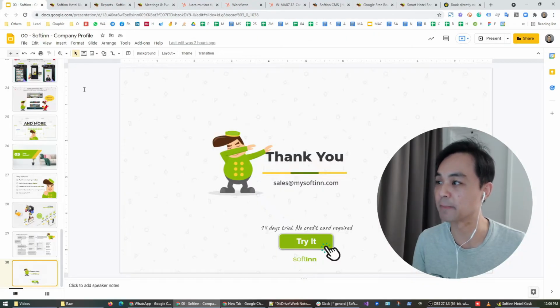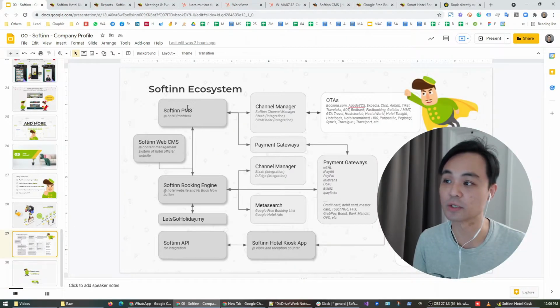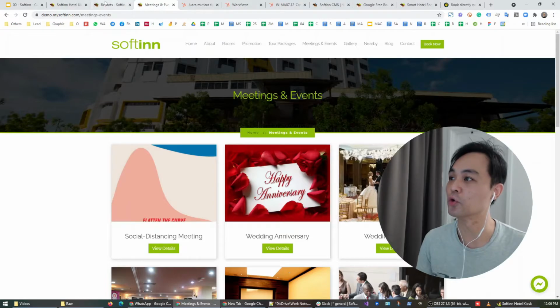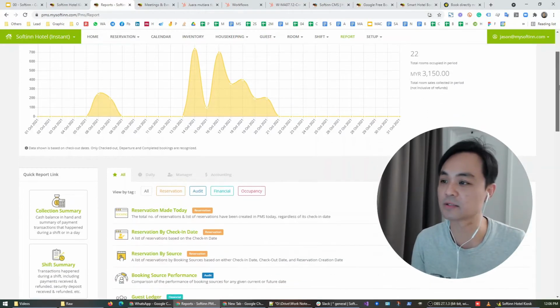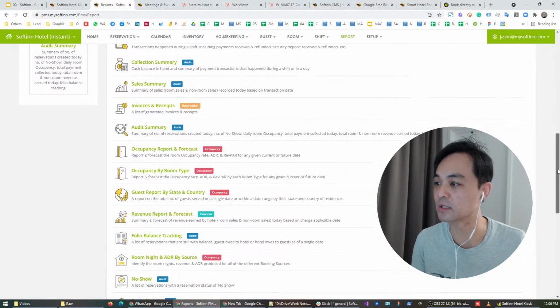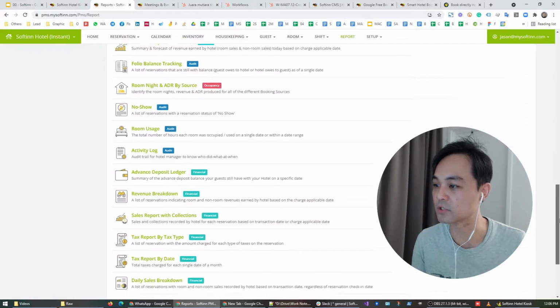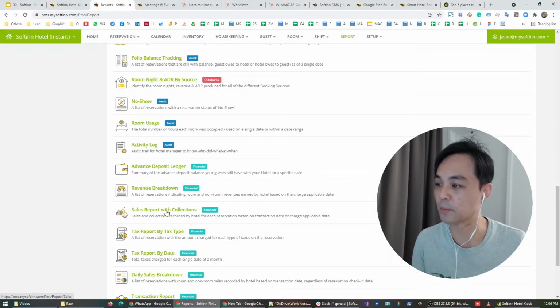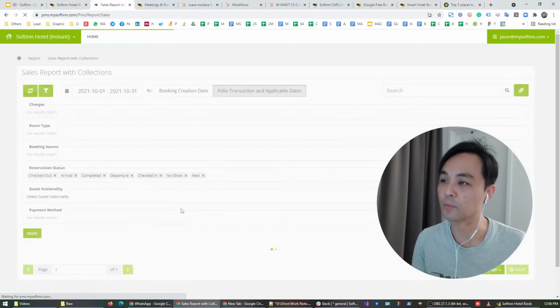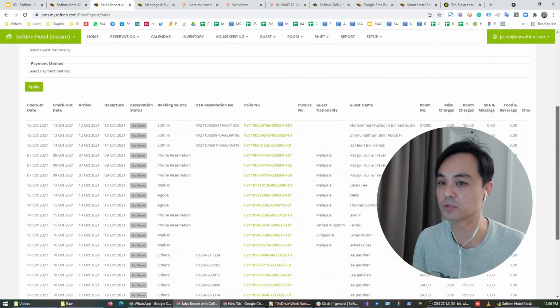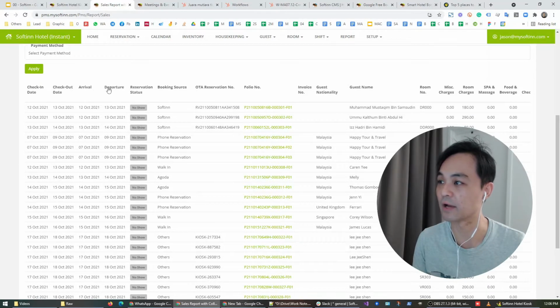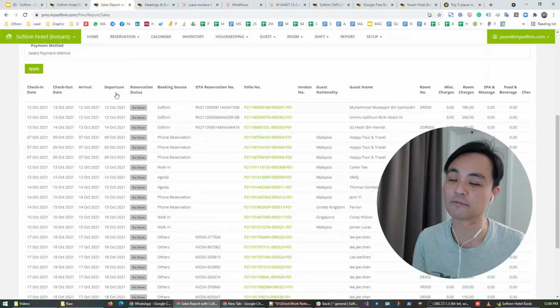Then, in this release, I mentioned we made changes to the PMS as well. We have introduced new columns to reports as per some of your requests. If you navigate to the sales report by collections, you get to see that we have introduced two columns to this report, basically the arrival and departure. So what is the difference between these four dates?